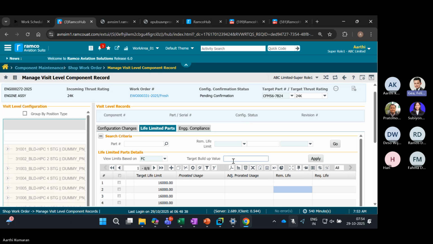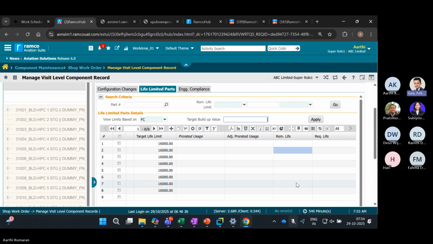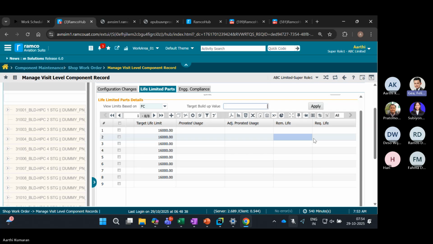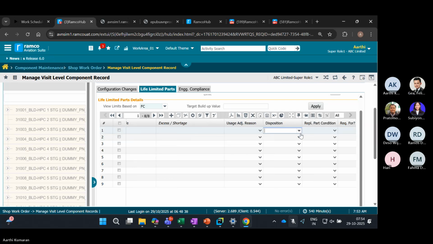Or what is the minimum life with which you would like to have all your life limited parts installed after the engine. And with that value, comparing it with the remaining life limit, the system will provide whether there is a shortage in the life limit or there is an excess value. Based on that, you get to disposition that particular life limit.